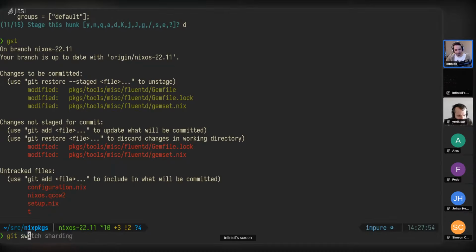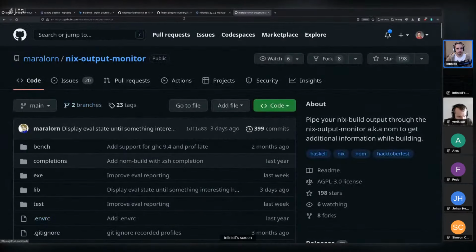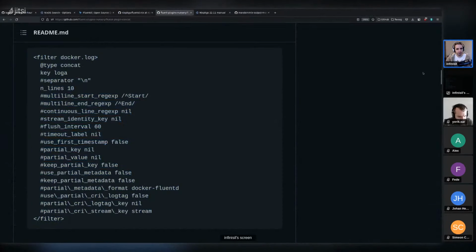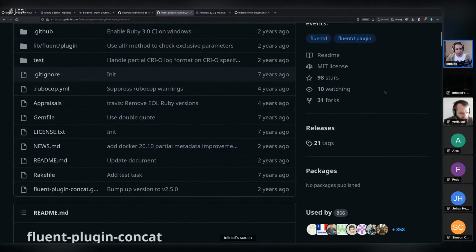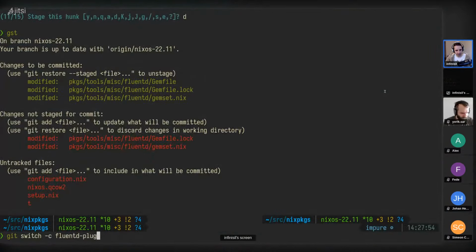Well, to make a PR, first create a new branch. I'm going to use git switch here, kind of a newer command, which is a bit clearer in what it does. -c to create a branch. We're going to do fluentd, what was it called? Plugins concat. Plugin concat. All right, branch name doesn't really matter. Some people prefer it with an add or an init.